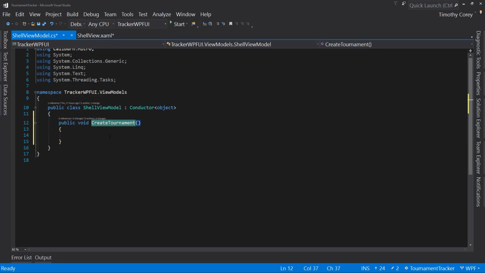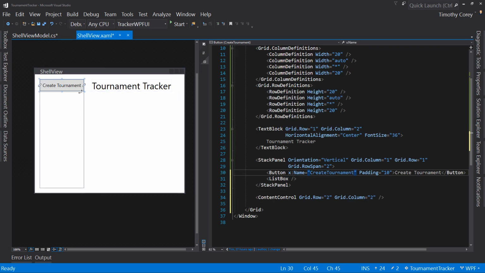We don't need, in this instance, a can create tournament method. And the reason why is because we can always create a tournament. There's not really a limit to, or a rule to say, here's when you can create a tournament, here's when you can't. So there's no reason to have that can method, since the button will always be enabled.